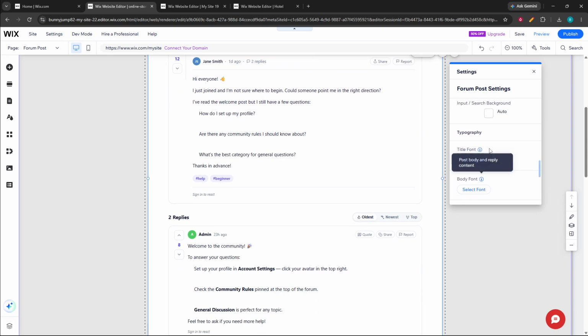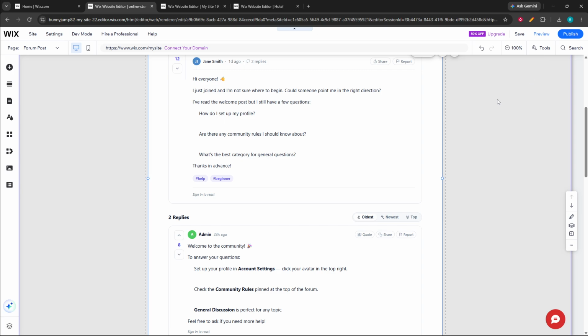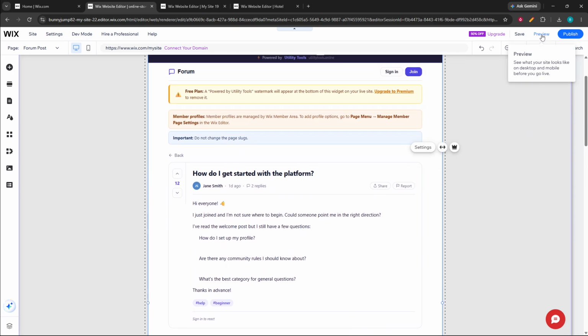The available options may help you refine the overall presentation of your forum so it fits the design of your website. Take a moment to make sure the layout and styling choices match the rest of your site. Once you are done making changes, close the Settings panel. Then click Preview to see how your customized forum will look to visitors.